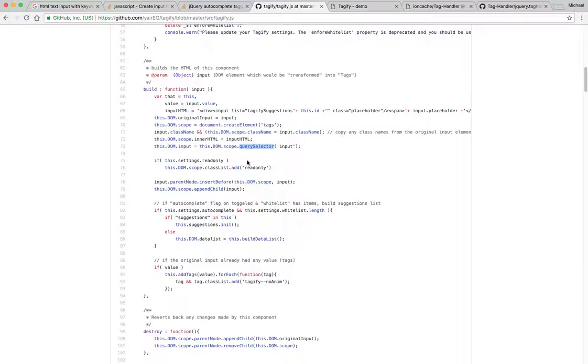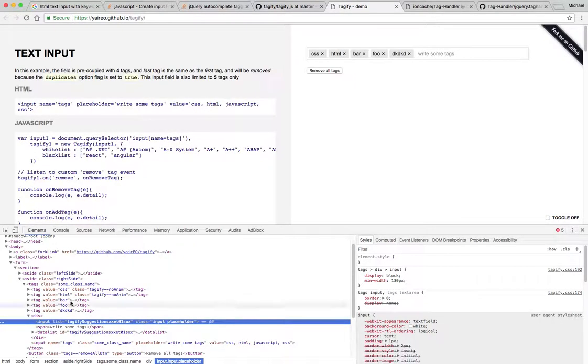So let's see here. Input is the original input. We're getting the parent node of input and inserting this insert before. So it looks like this insert before, if I'm reading it right, is going to insert the object being built, this.dom.scope, before input. And let's see if that checks out.